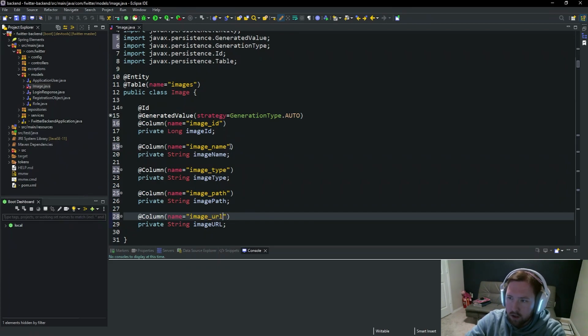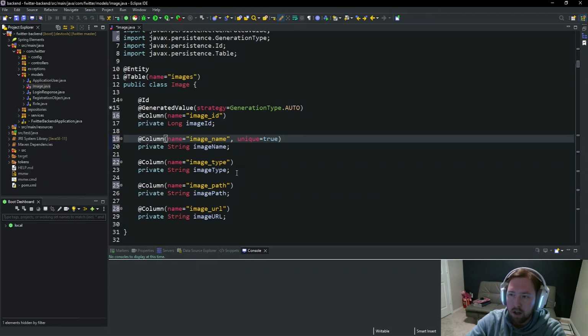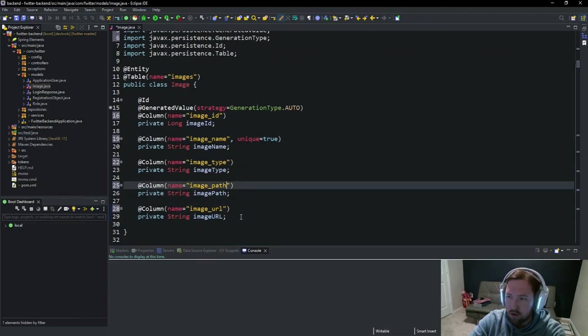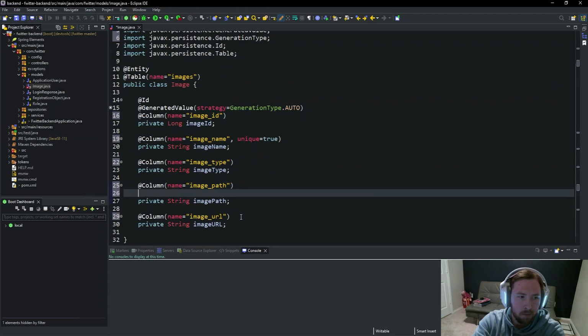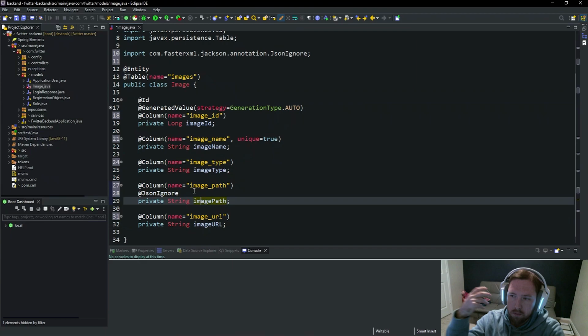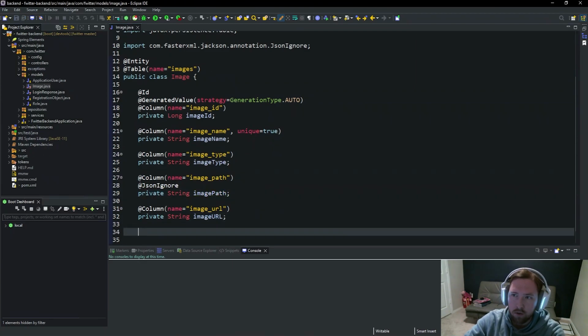And then as well, here we want to make sure that the names are unique. So we're going to say unique equal to true, because we don't want the same person to have the same image as their profile picture or whatnot. And we also want to make sure we aren't exposing the path to the user. So we're going to say @JsonIgnore. So this will make sure that whenever we return this model, it's not going to send back the image path of my actual computer or the server, wherever we're storing this.